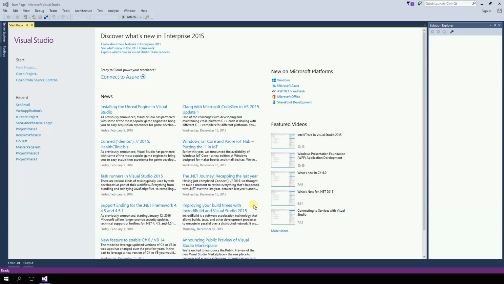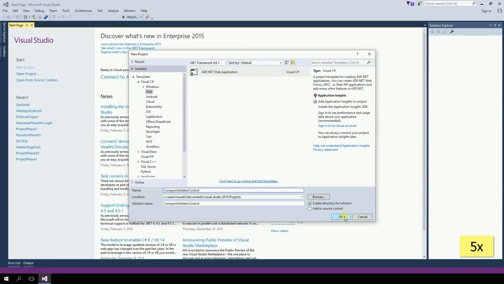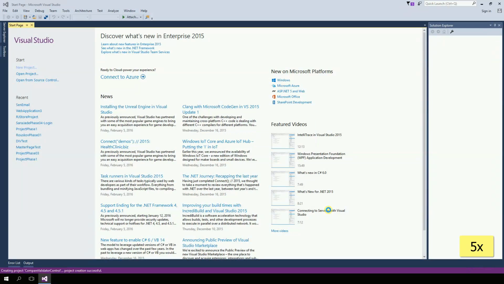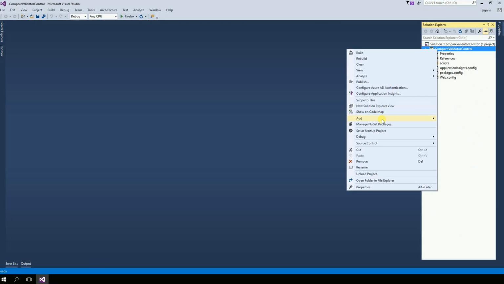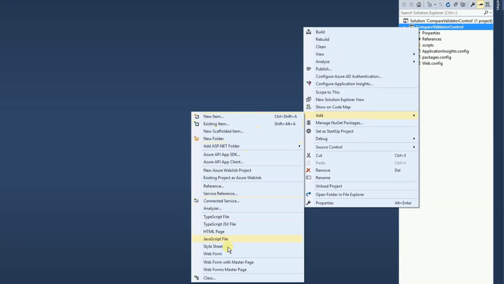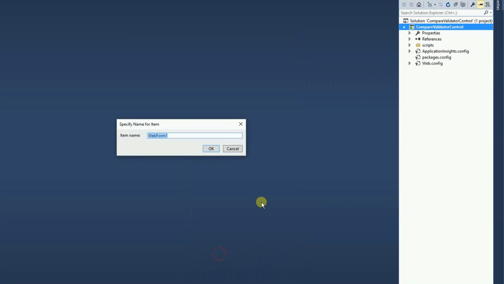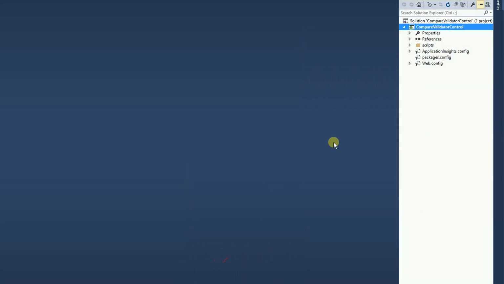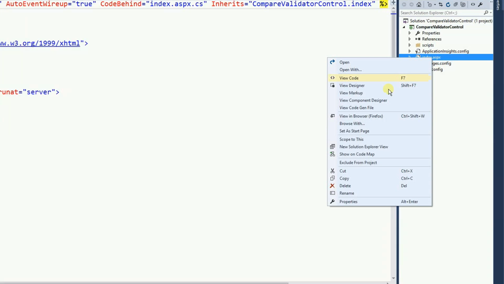Hello! In this video, I'll be talking about the CompareValidator control to validate that two text boxes have the same value. I'm going to create a new project, add a web form, right click, and set as a start page.